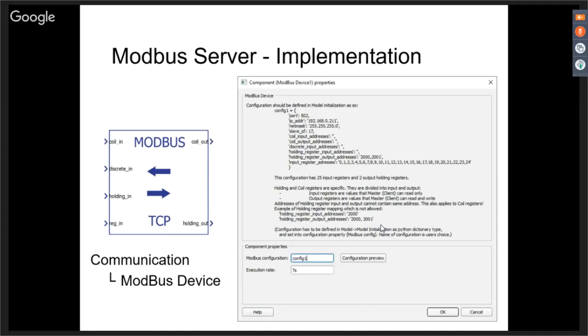Again, there is another button, configuration preview, that shows you the configuration in table form, easier to read once the model is compiled. We will show this in the demonstration later on. The configuration is defined through a Python dictionary, and in the description you can see how it should look.